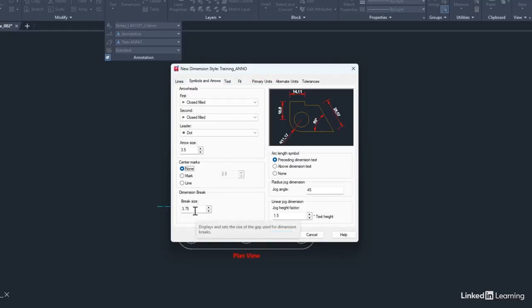Dimension breaks. If you break a dimension, it puts a preset space, 3.75 millimeters. And there's an arc length dimension where you can have an arc length symbol. Just leave it preceding dimension text for now. You can have jog radiuses as well, or radii, I should say. And the jog angle can be 45 degrees. Any linear jogs that you put in will be 1.5 times text height. Again, I'm just leaving all of that as it is.